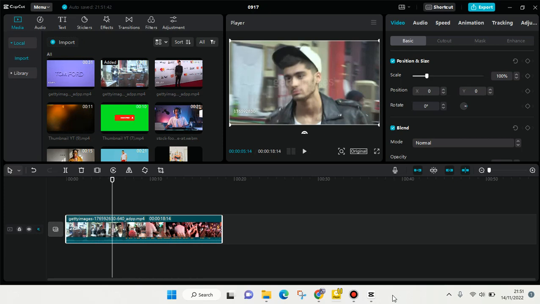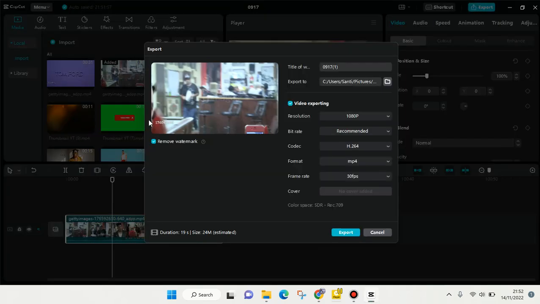So in today's video, I'm going to show you how you can remove the watermark on CapCut PC in one click. So let's say that you've already added your video and you want to export it. So I'm going to just click on export. And here you don't want the CapCut watermark to be visible in your video. So the watermark will be like this at the right corner of your video.